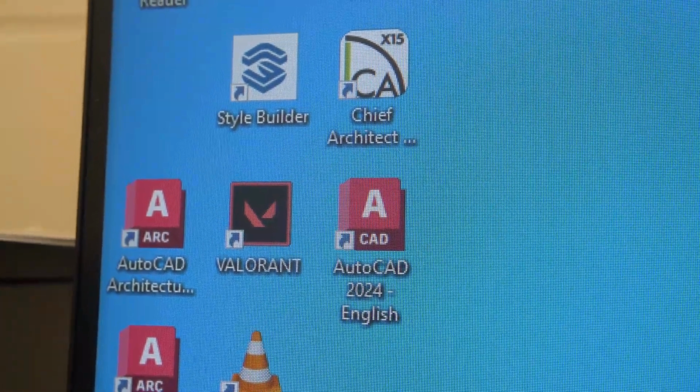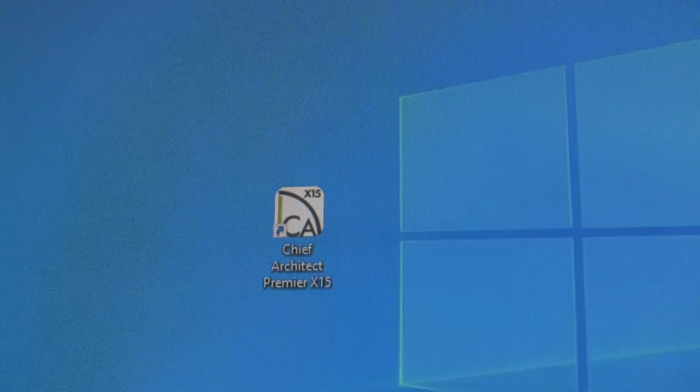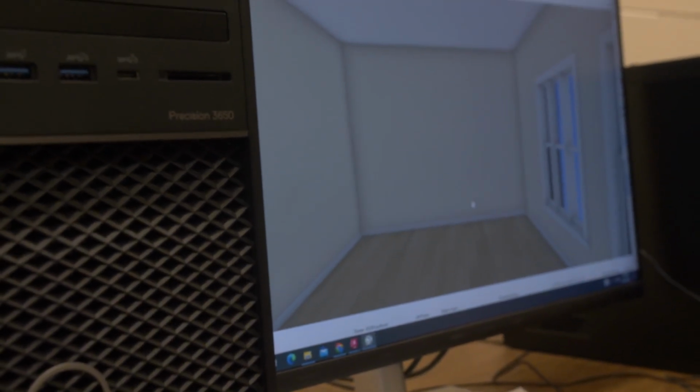We'll use AutoCAD Architecture and another program called Chief Architect, which is like a 3D architectural drafting program to draw the actual blueprints to a house, which are the drawings used for building structures such as garages and houses and other buildings.